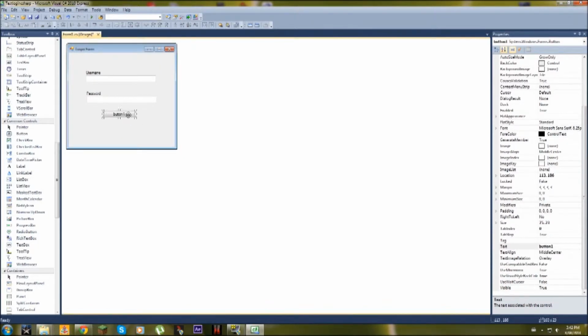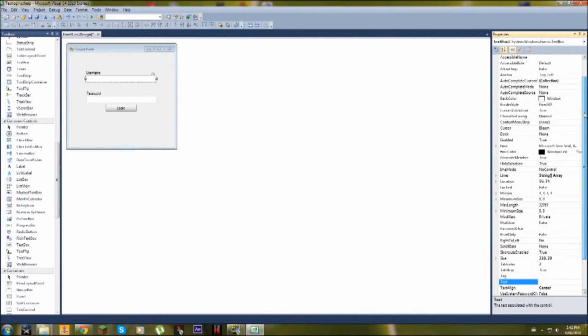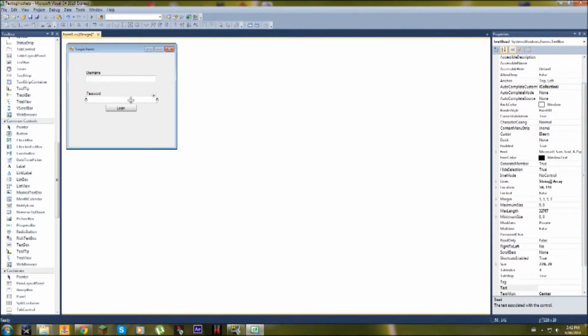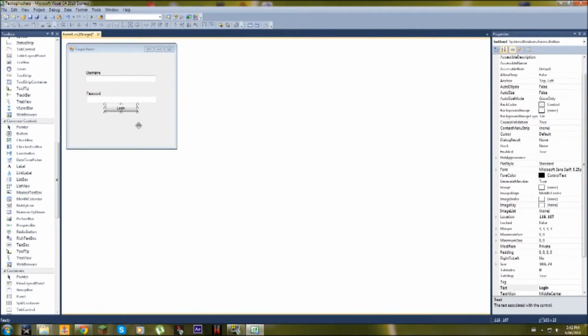We can probably go for the code now. So change button 1 to login. Alright, there we go. I just need to make sure this is text box 1 and text box 2. Okay, let's go straight to our code.